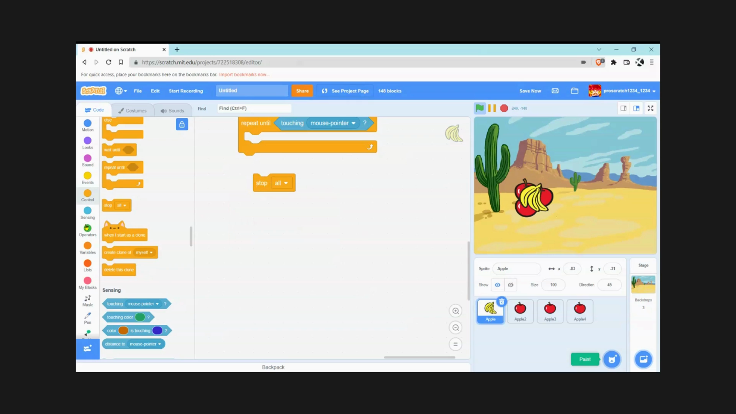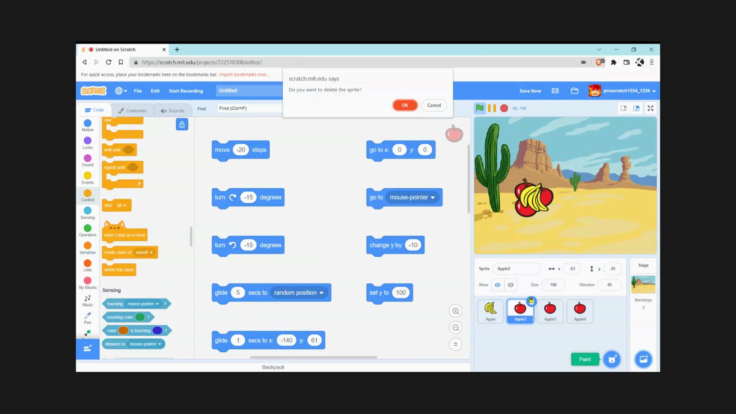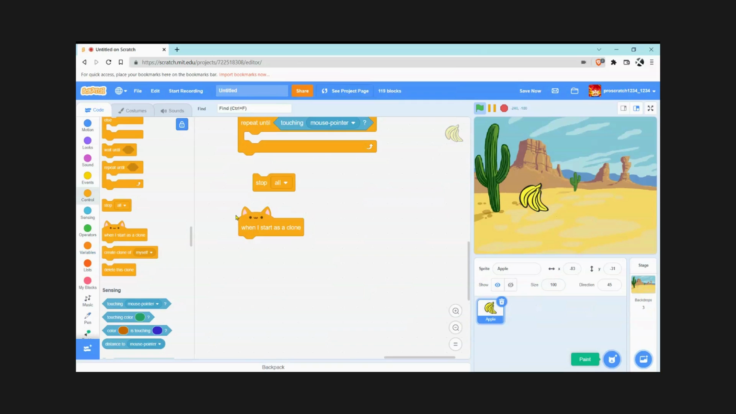Alright, so the next three blocks are the last three blocks we have. When I start as a clone. Now, what is a clone? A clone is simply a copy of the banana. So let's delete these apples. Do you want to delete the sprite? Yes. Do you want to delete the sprite? Yes. And do you want to delete the sprite? Yes. Now we're left with this one.